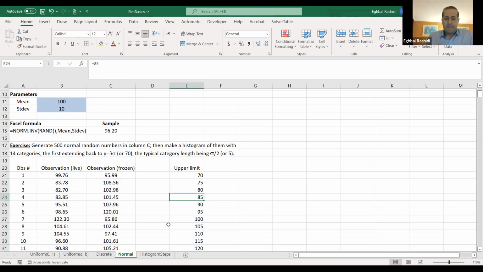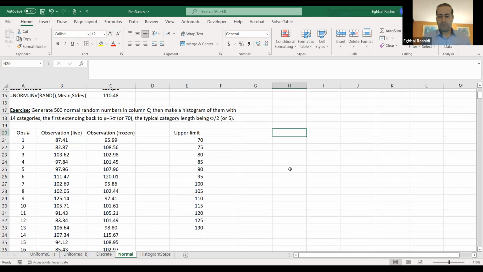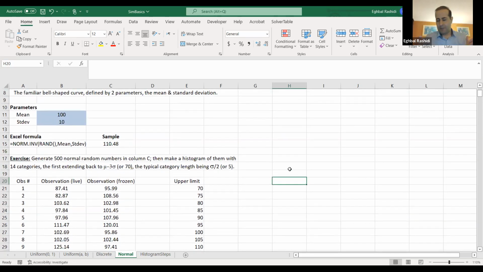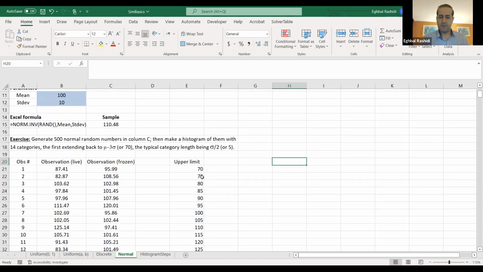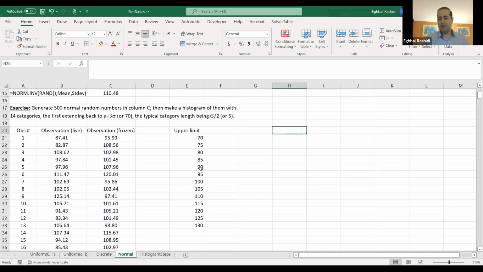All right. Anyway, now you can see that these numbers change, but my frozen column doesn't change. Because my average is 100, I want to build a histogram for these bins. My bins are 70, 75, 80, 85, up to 125. So about 30% below the average and 30% above the average. I want to generate the histogram for that.